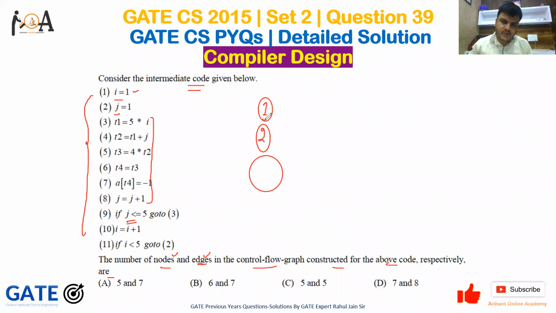We will go from 1 to 2, from 2 to 3, and 3 to 8 are basically evaluation. After that, we will go to 9. 9 is basically a conditional checker, so we can write it like this, right? At 9, if we find it true, we will go to 3. Else, we will go to 10. And after that, we have 11, which is again a conditional checker, so we can make it like this.